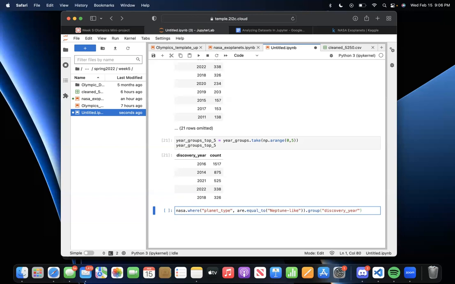And then we're going to want to sort this again. So we'll say .sort. We want to sort this by count because remember .group will make the count column. And then we'll say descending equals true.